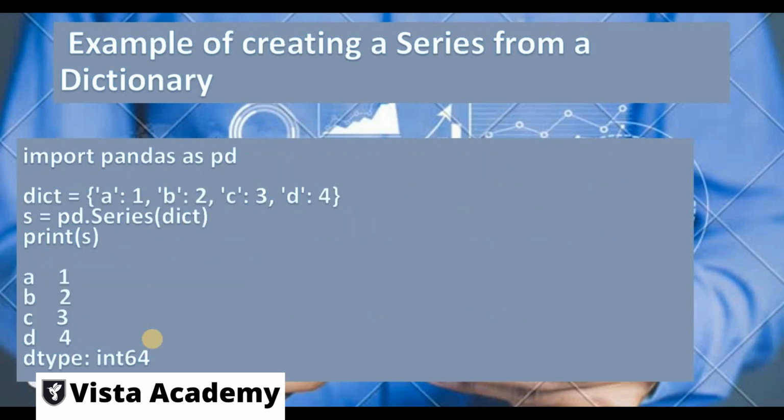So we will import, and first of all we will create a dictionary where we have keys and values, like a and 1, b and 2, c and 3, d and 4. Then we will print it, so it shows us our keys and values, and the type is an integer here. So this way we can create a series from a dictionary.